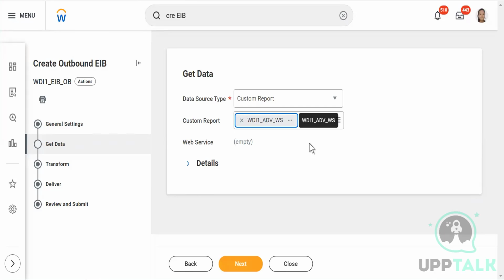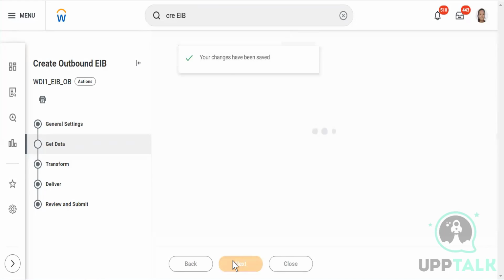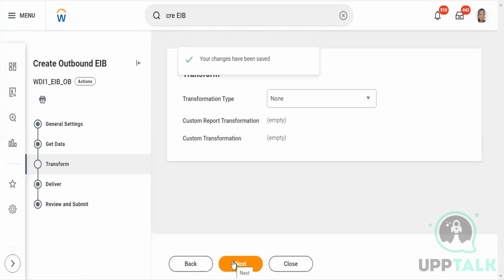Clear? Yes, clear, right? Okay. Now we have selected the place from where we are going to get the data. Then what we'll do, we'll click on next, and then a transformation step will come.